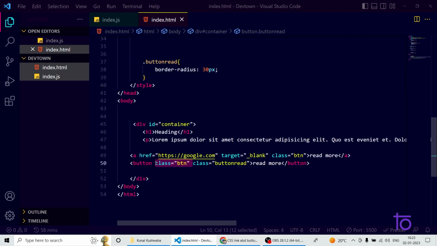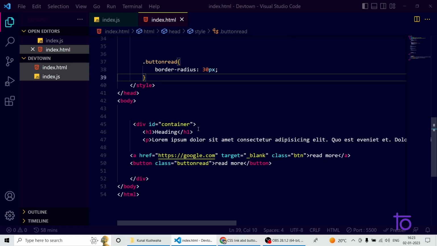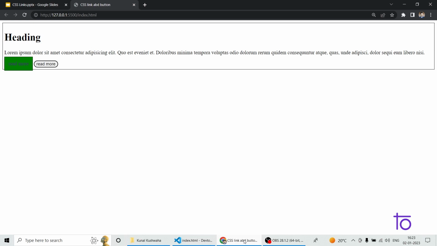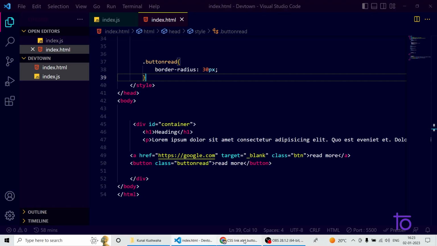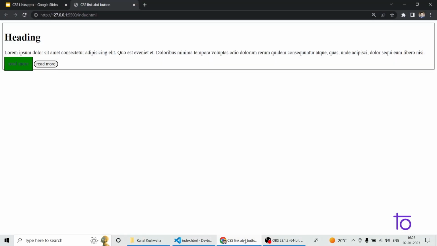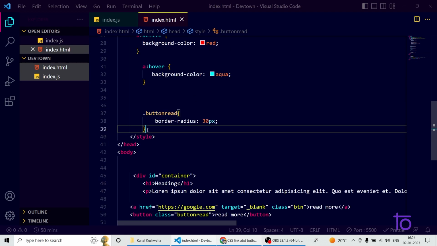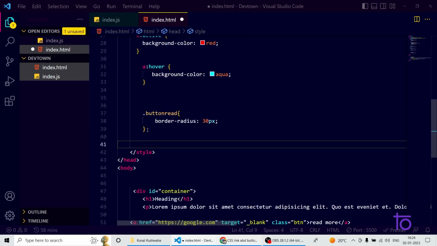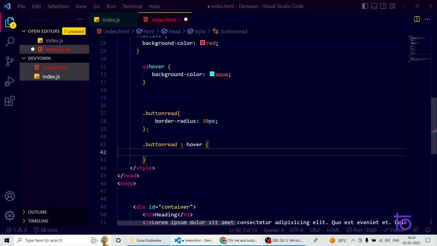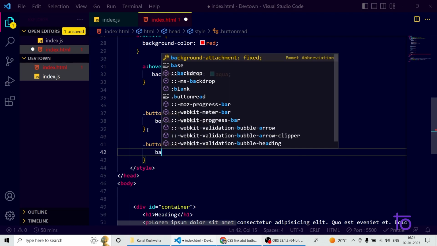So let's say we are removing this class button from here. I'm just saving it as dot button red. Now you're able to see that the 30 pixel border is getting applied. Okay, so in very different ways we can style our button according to our usage. And let's say I want to change the color on hovering, so I can do the same with the help of these pseudo selectors. For that, I want to change the background color.